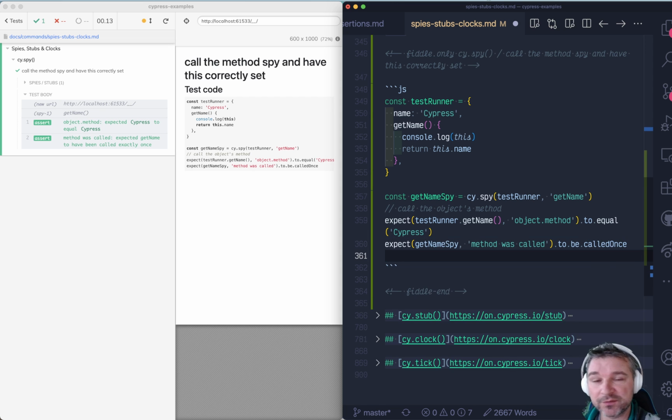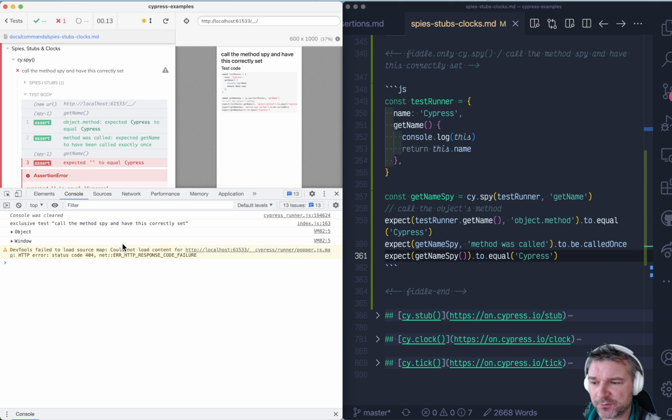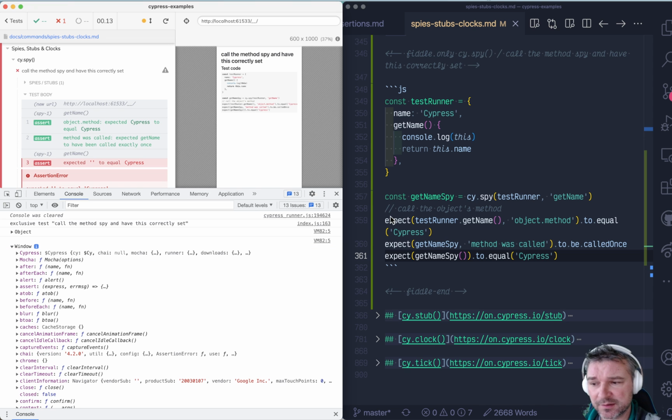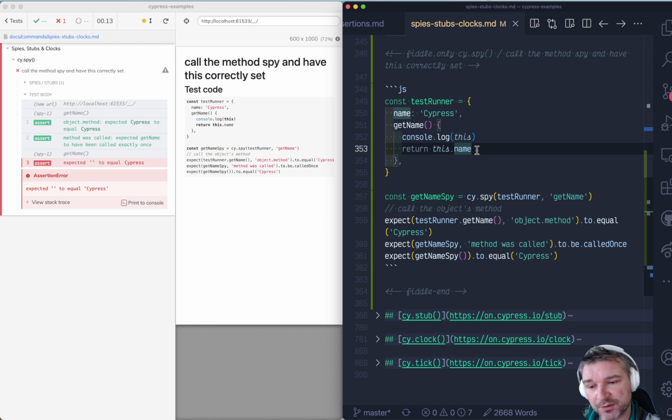Now let's do what the user is trying to do. They did expect getNameSpy.call to equal Cypress. Okay, and in this case, it returns nothing. And if we open the DevTools, we see that this, for some reason, is the window object, which is JavaScript behavior. If this is unbound, it instead points at the global window object.